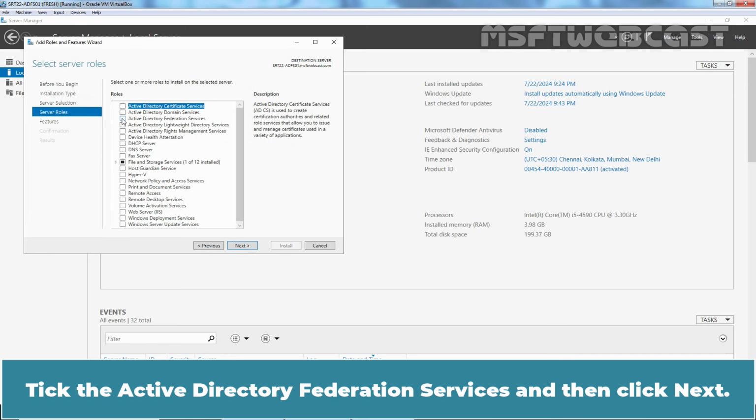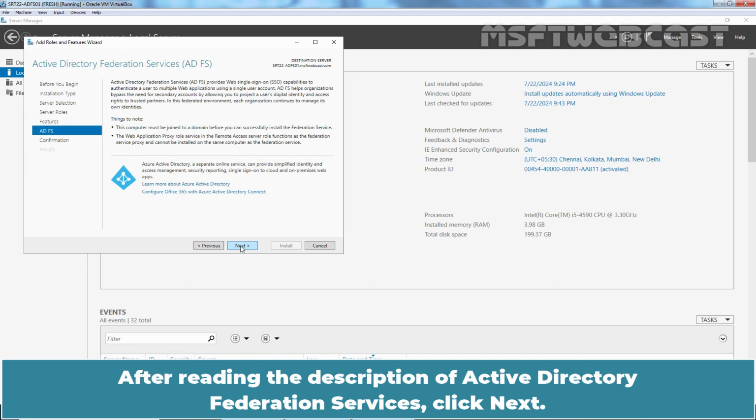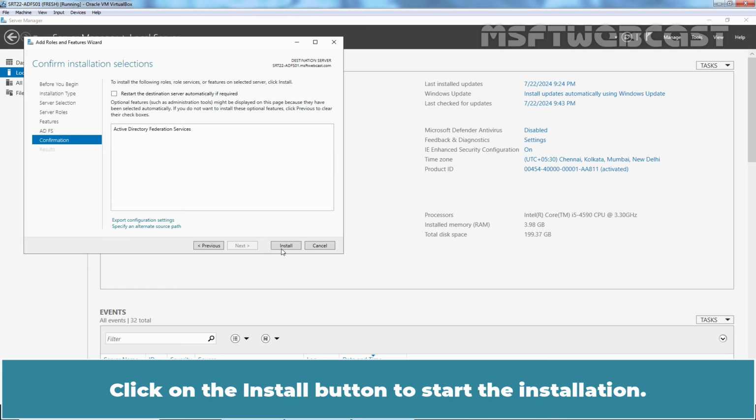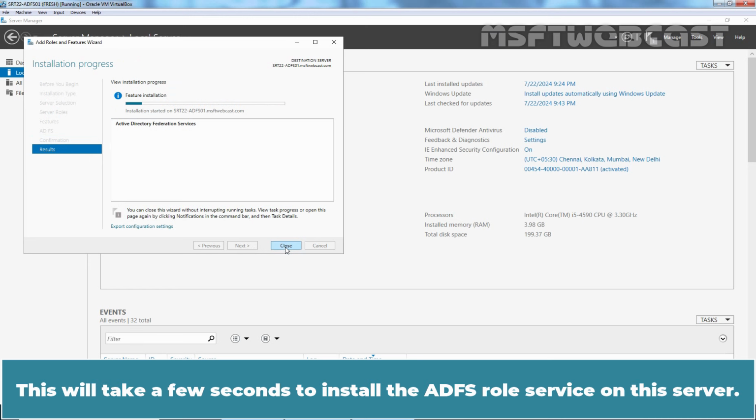Tick the Active Directory Federation Services and then click Next. At the Features window, click Next as we are not installing any additional features. After reading the description of Active Directory Federation Services, click Next. Click on the Install button to start the installation. This will take a few seconds to install the ADFS role service on this server.